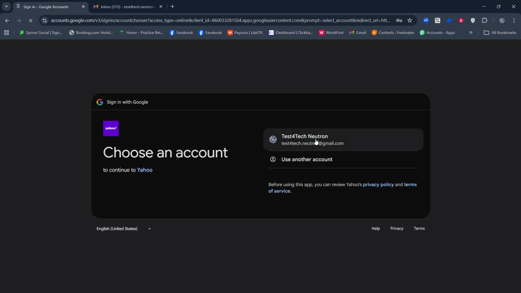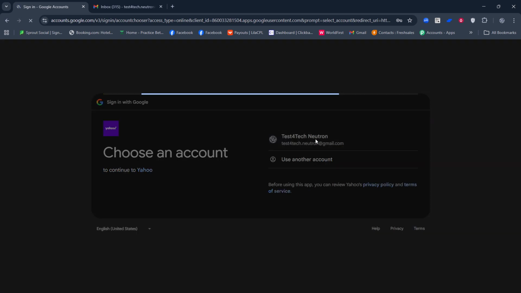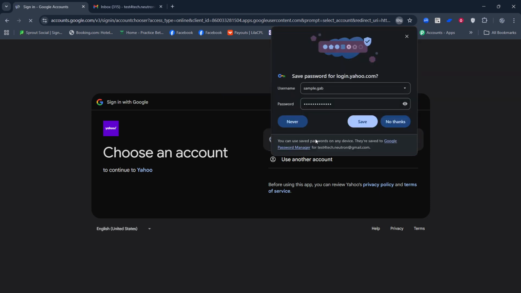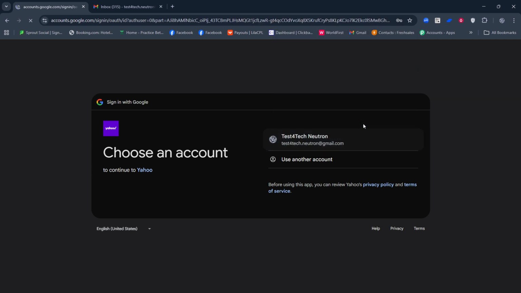Create a strong password you haven't used elsewhere. Aim for a mix of letters, numbers, and symbols to keep your account secure. Avoid common words and personal details. Make sure it's something you can remember, or consider using a trusted password manager.